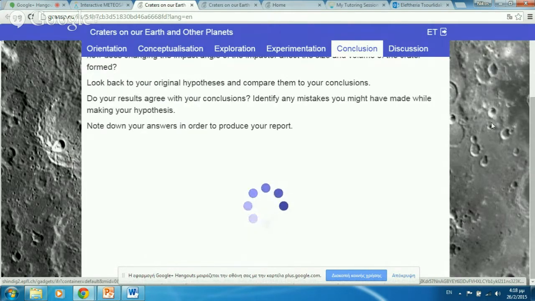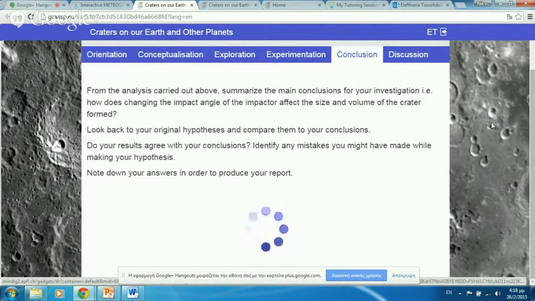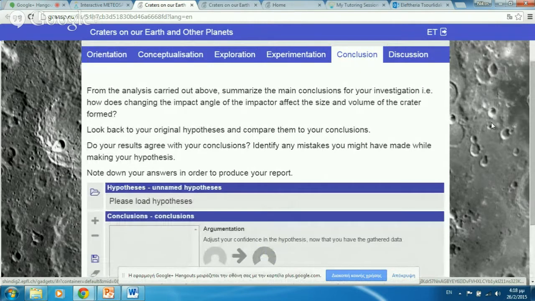A GoLab activity is following the inquiry-based science education approach. So there is an inquiry cycle with 5 steps. What you can do, you may have also seen this in the website. I will show you where it is.